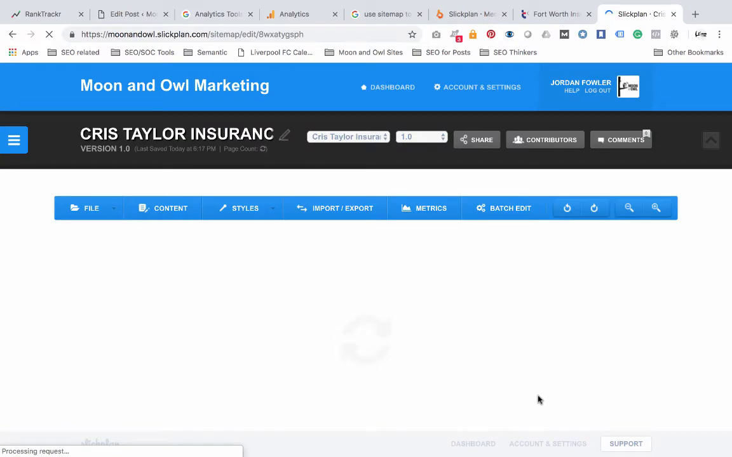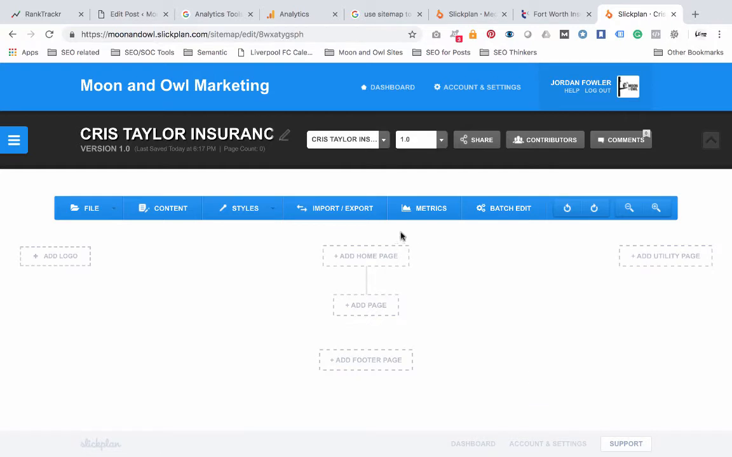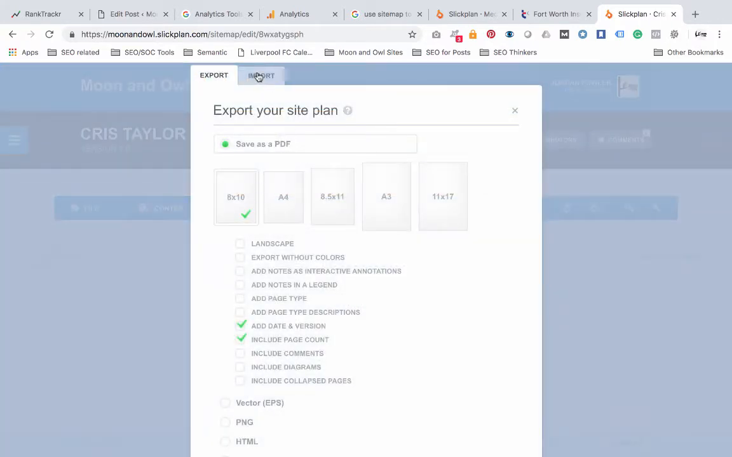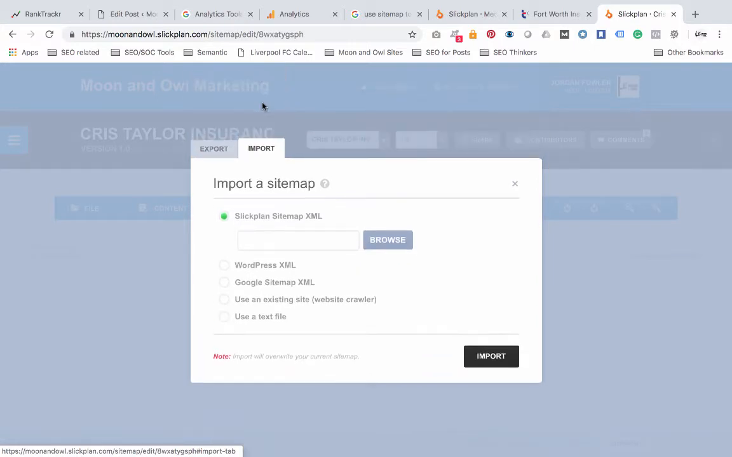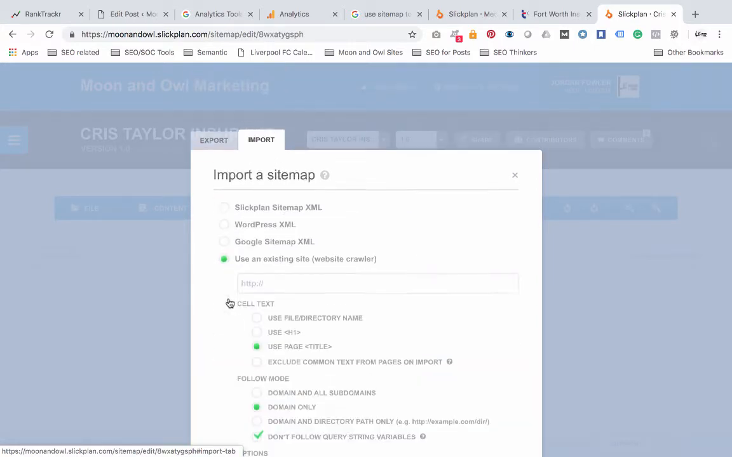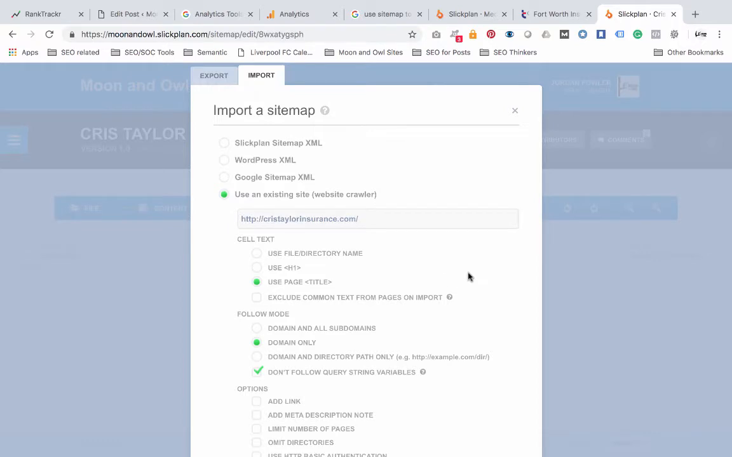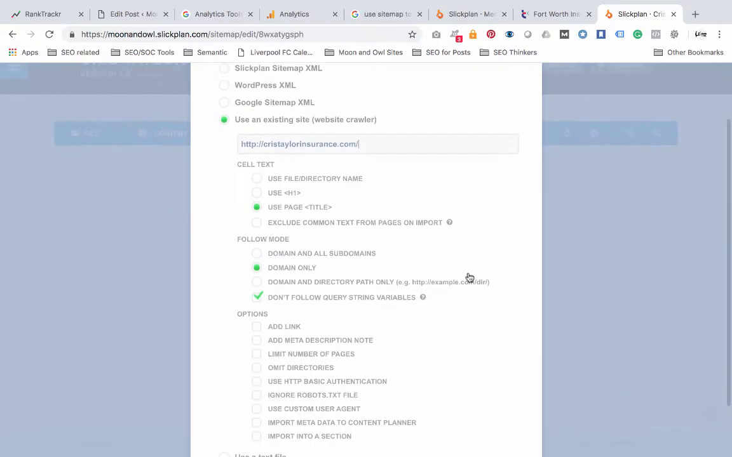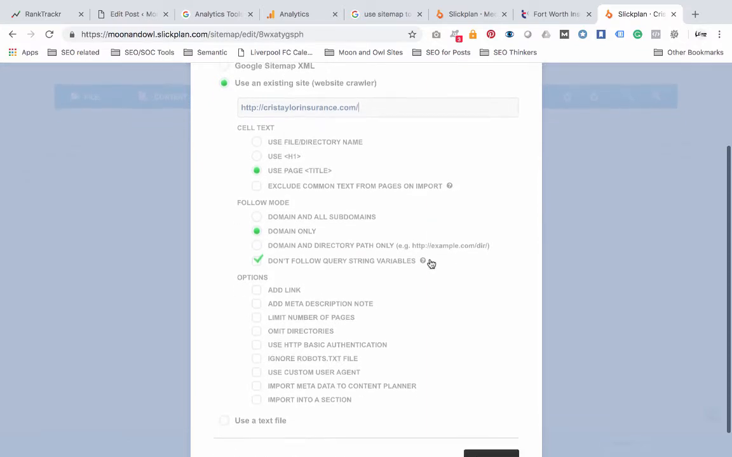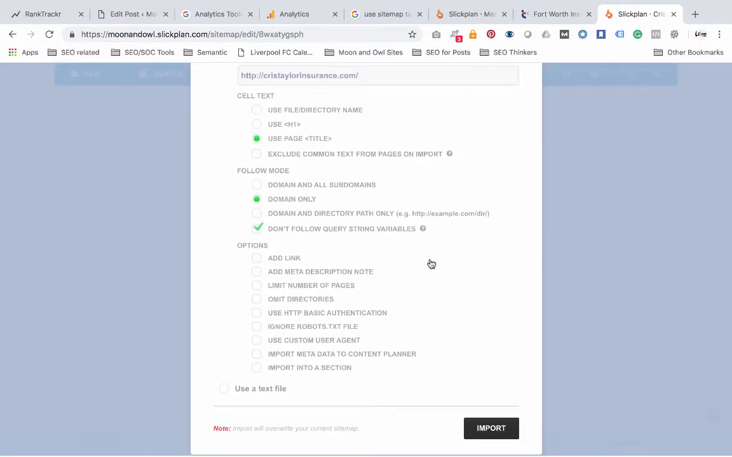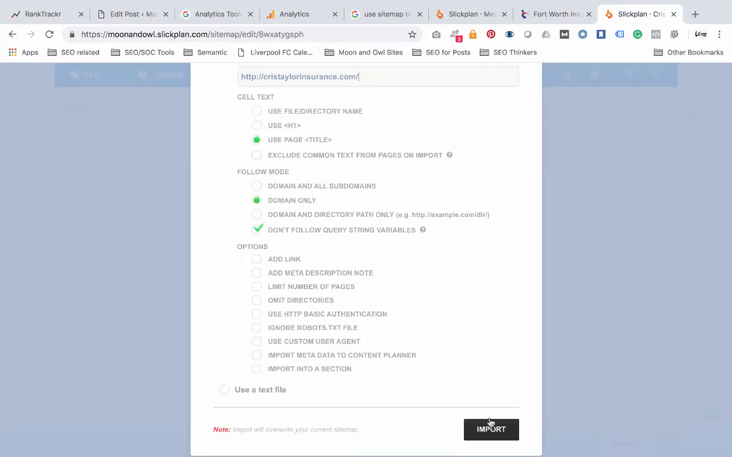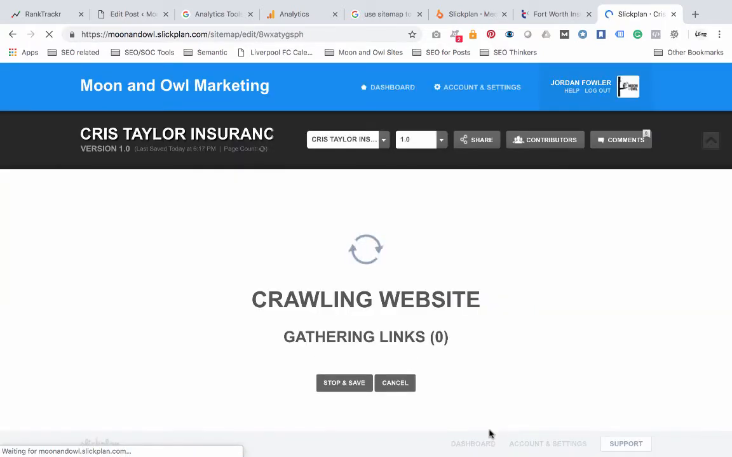Now you can also use this tool to build custom sitemaps, but today I want to show you how you can get it to crawl an existing site and generate a sitemap. So you go to Import Export, then you want to click Import, and you can just go to the existing site, paste in the site you want to crawl. I like to use page titles because that's generally how you think of a page, and it should be all set up. And so then you just click Import, and it will start crawling the site.